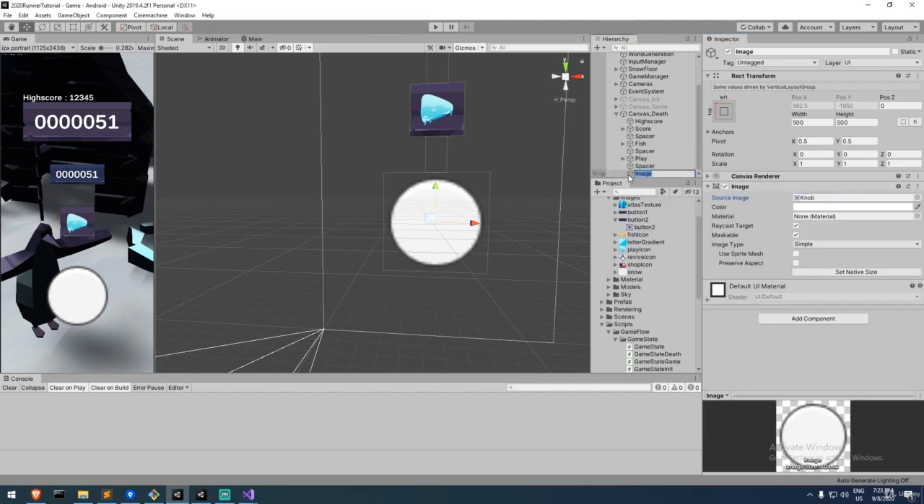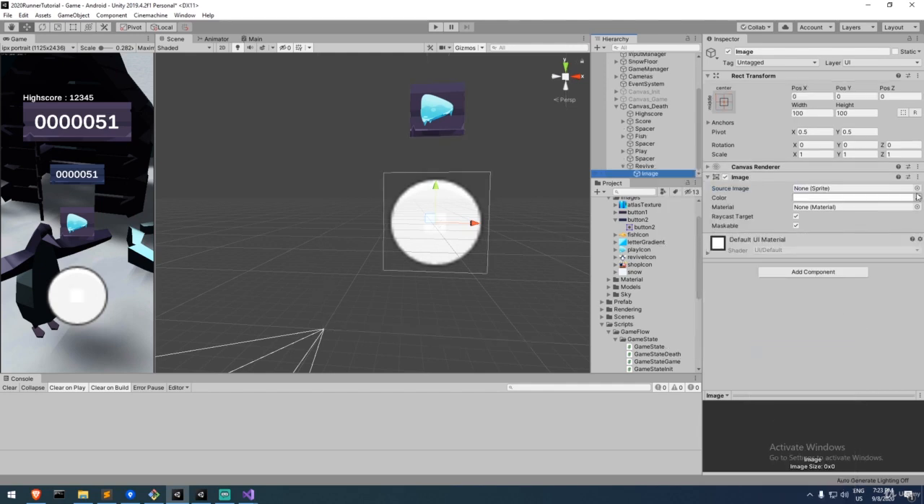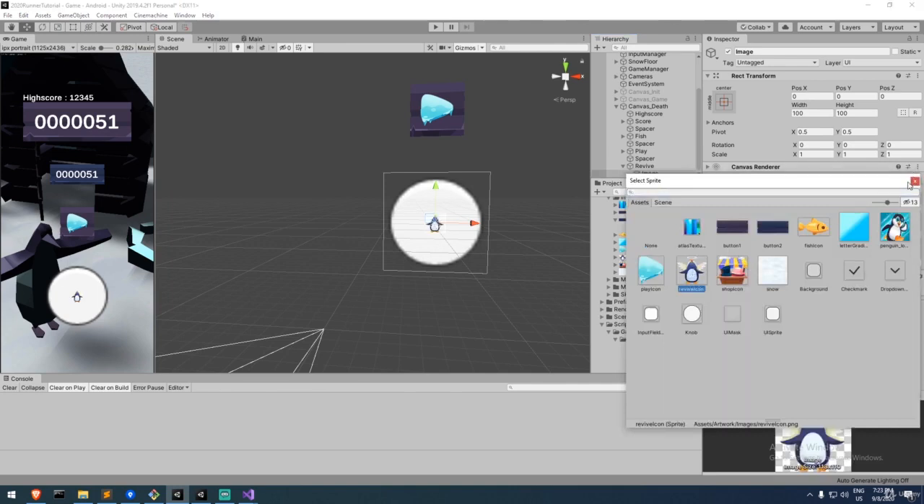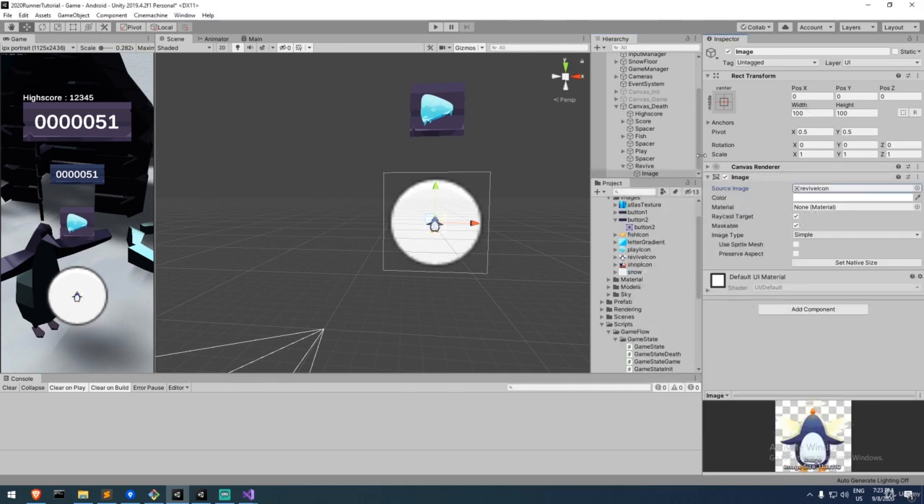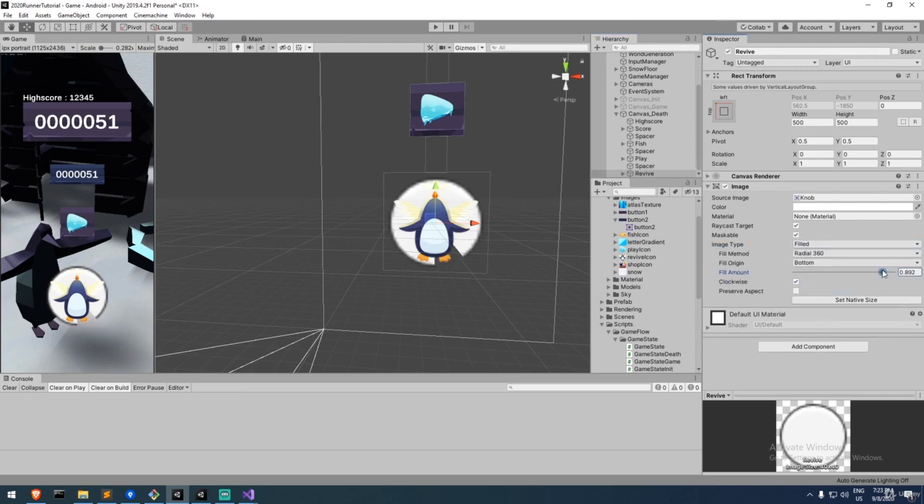And inside of that knob, I will add the revive icon. So I'll head over to UI, image. My icon is going to be this penguin that has wings because he is reviving. I'll make it quite big actually. What I plan on doing here is having a revive button like so, and then the image component, as time goes, will be, I believe it's called filled, going like this, like a timer.